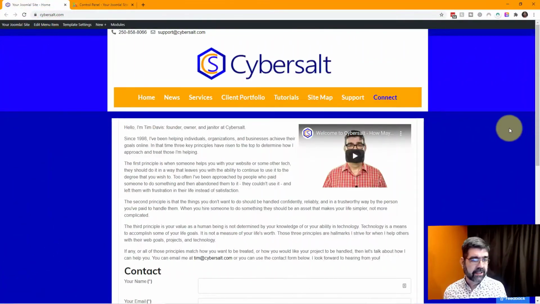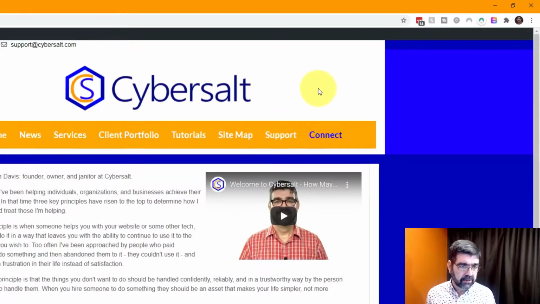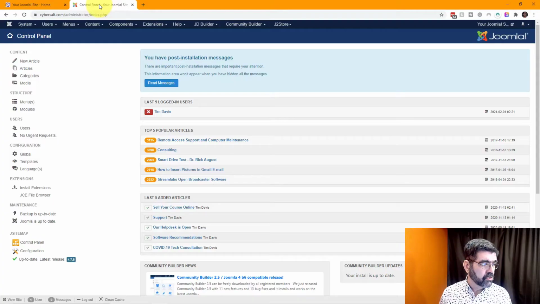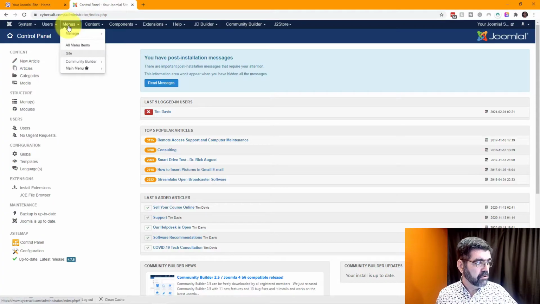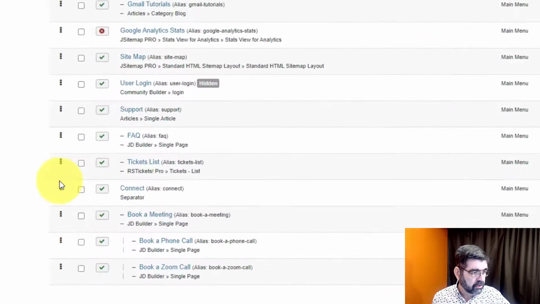Okay, here we are back at the scene of the crime. What I want here is a menu item that I can mouse over to get to the submenus, but I don't want it to go anywhere when I click on it. Now let's go into the control panel. We'll go to menus, main menu, and we're going to scroll way down to the bottom here to Connect.